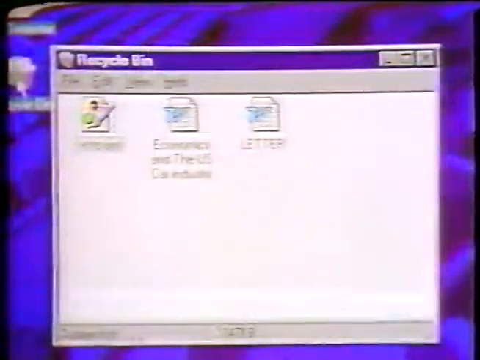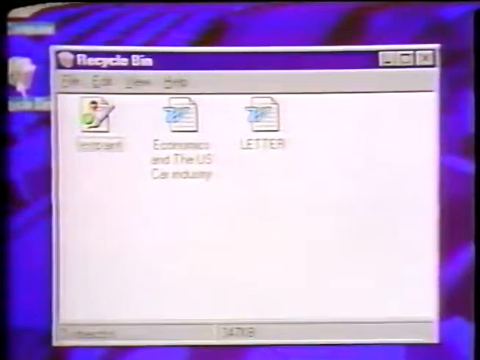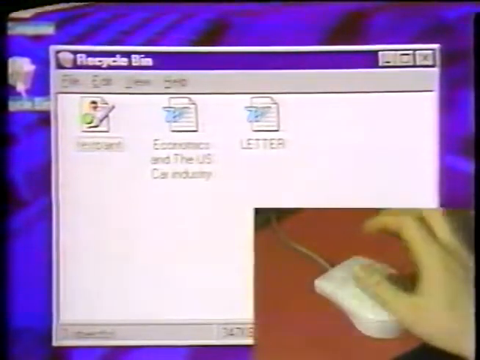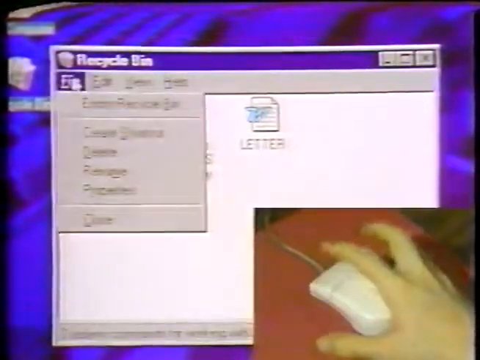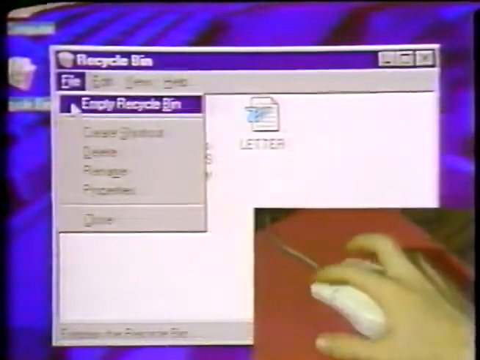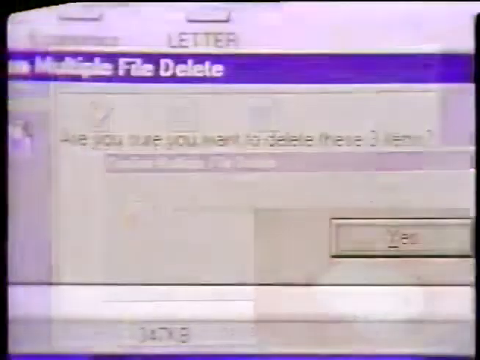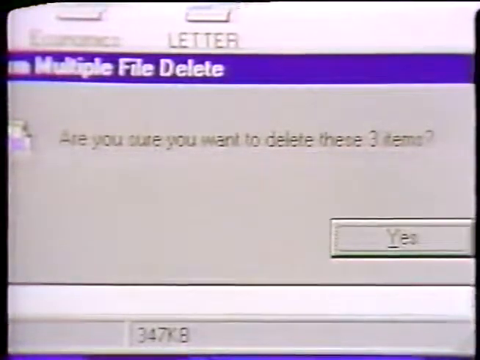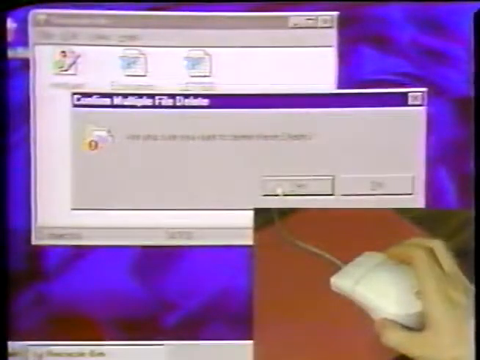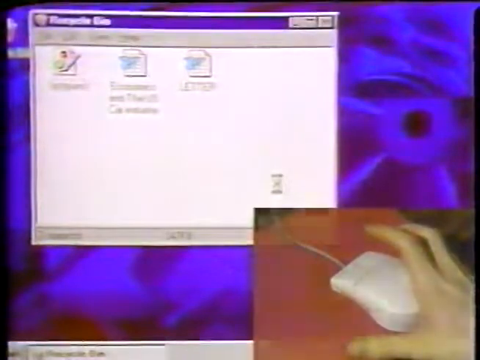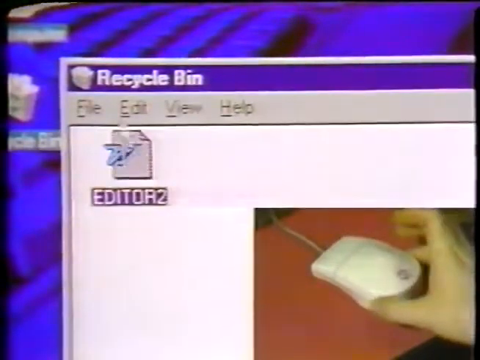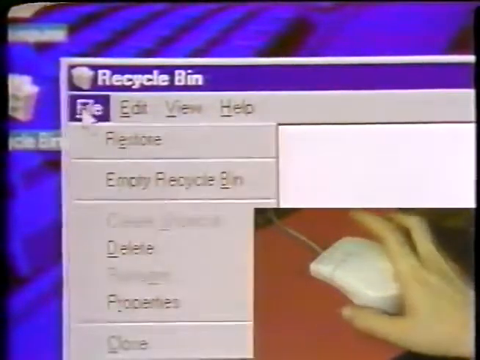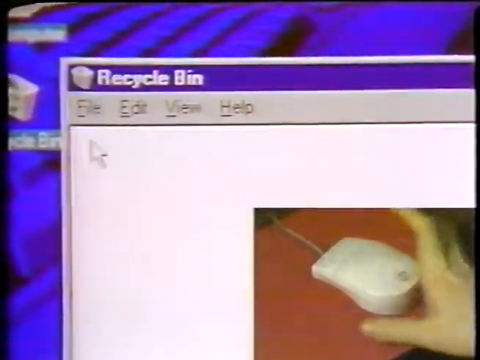The Recycle bin window opens, showing the files that have been deleted. To empty the entire Recycle bin and get rid of the files for good, click on File, then click Empty Recycle bin. You'll get this dialog box asking if you're sure you want to delete these items. Click Yes. To bring an item back from the Recycle bin, click on the item once to highlight it. Then click File and Restore.